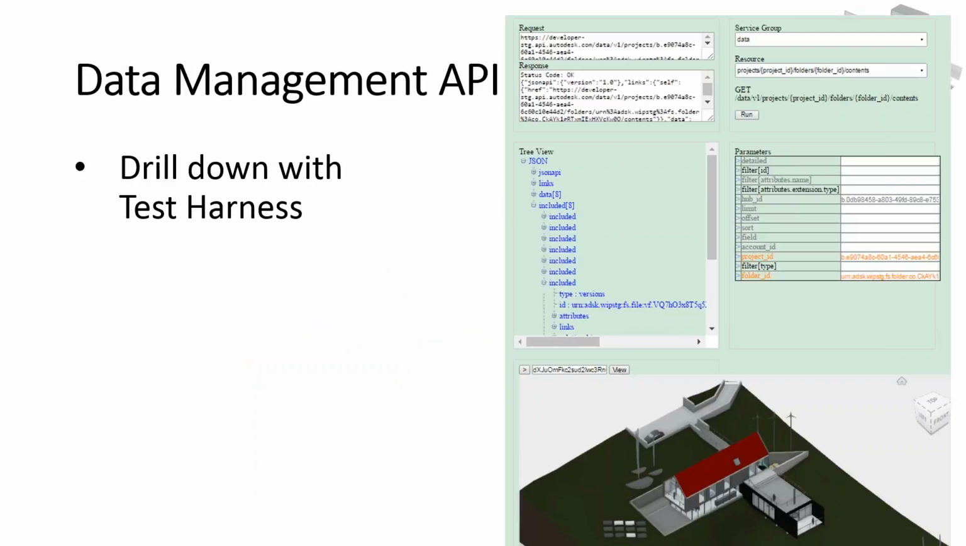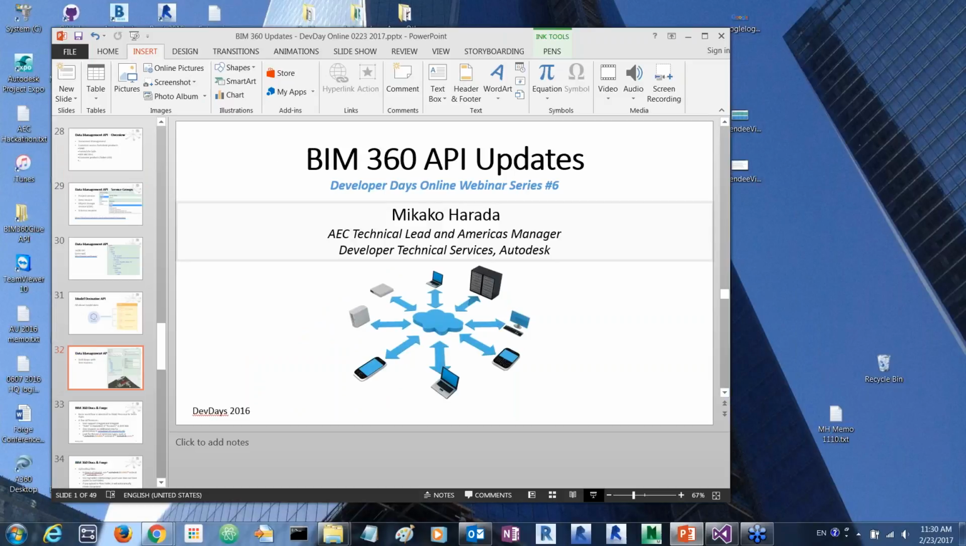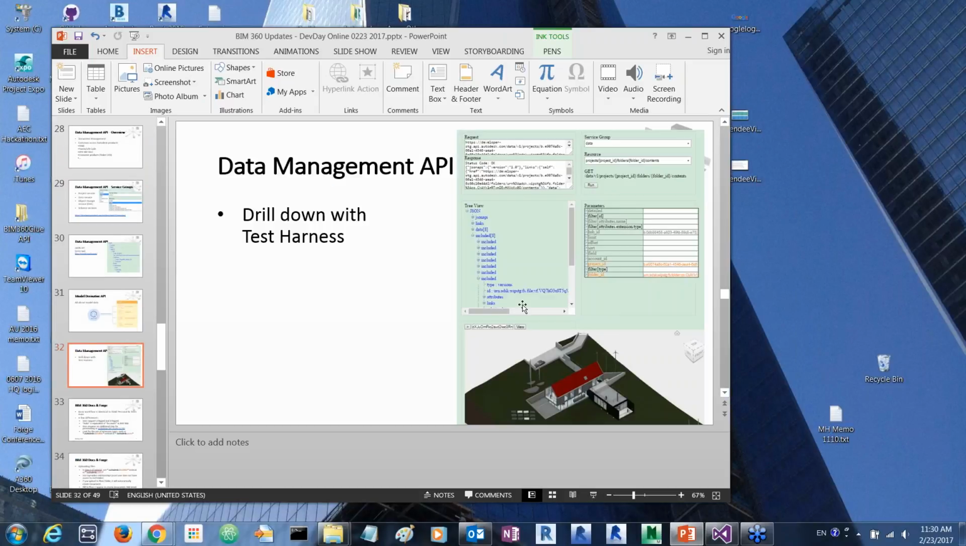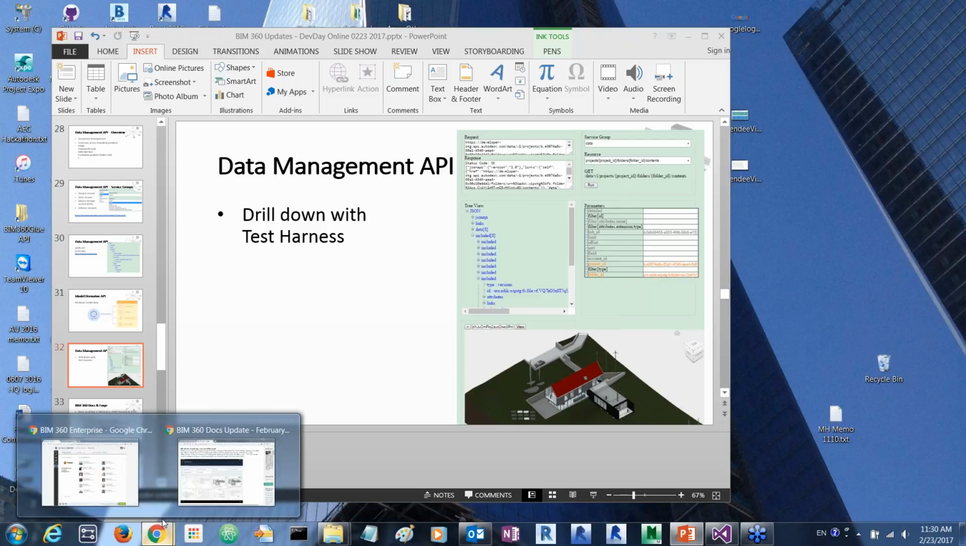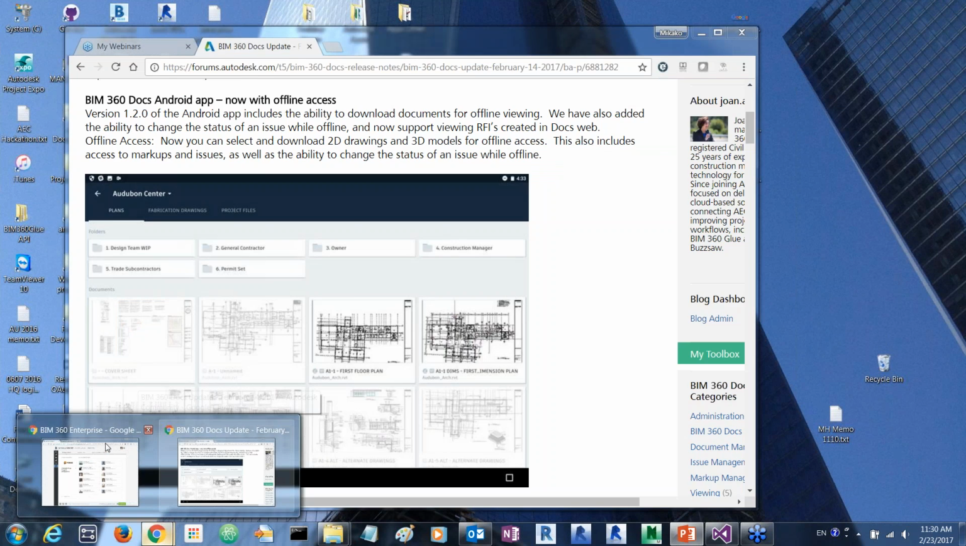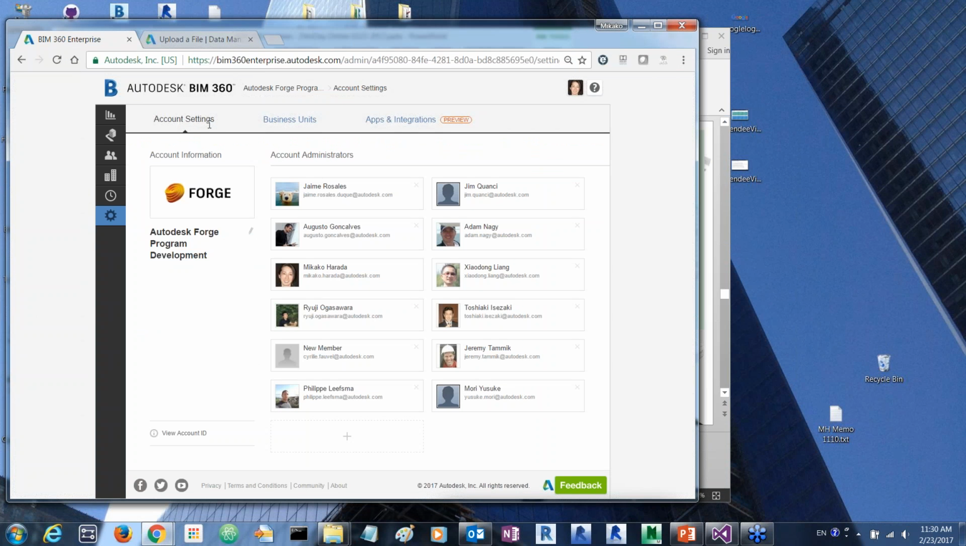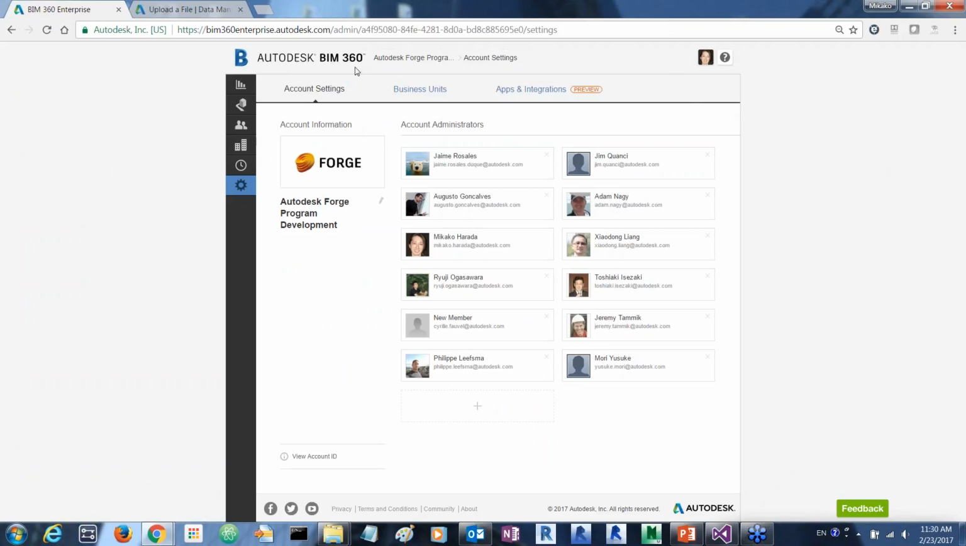With that, I want to switch to some demonstrations. I'll do two demos. One is data management API drill downs, and the other is how to access the documents APIs. So first, let me go to here. Okay. So this is the BIM 360 Enterprise Autodesk.com page.